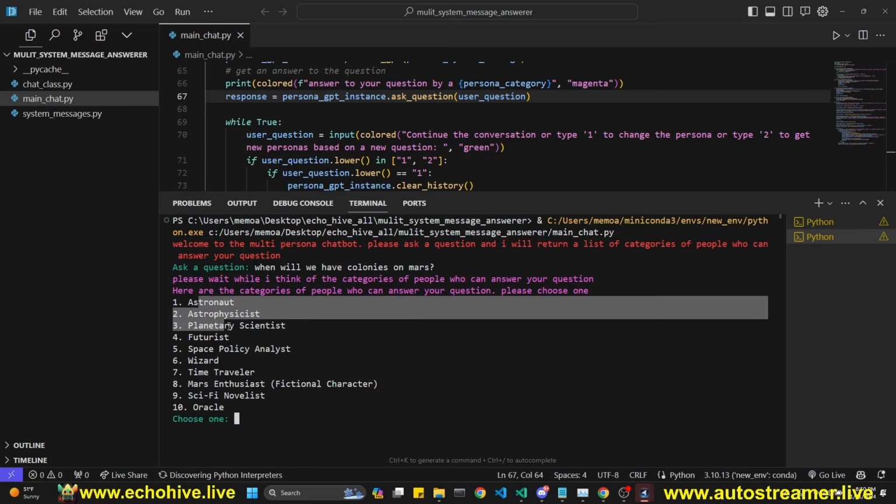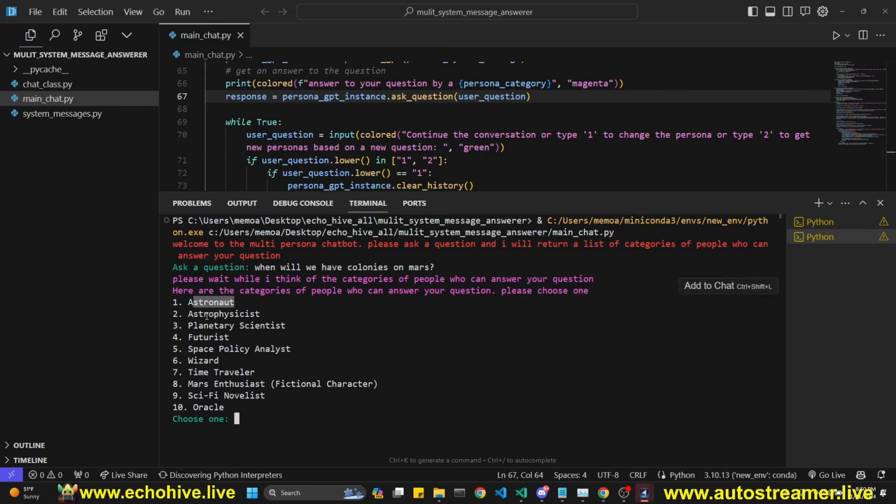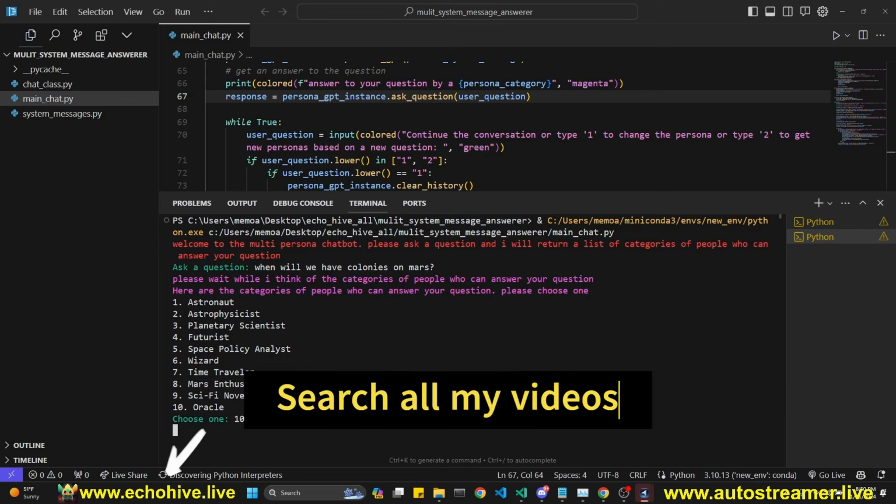It generates 5 related categories, such as astronauts. You can get an astrophysicist or a futurist to answer your question, or 5 fun categories, such as a wizard, time traveler, Mars enthusiast, or an oracle. Let's just select oracle for fun.